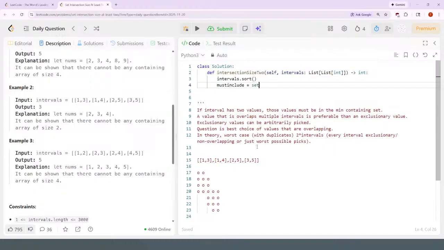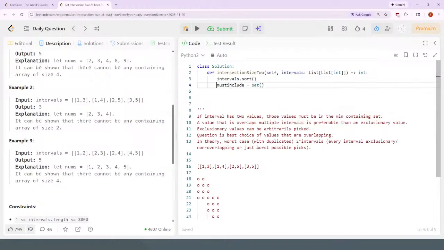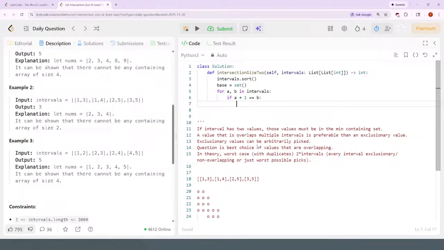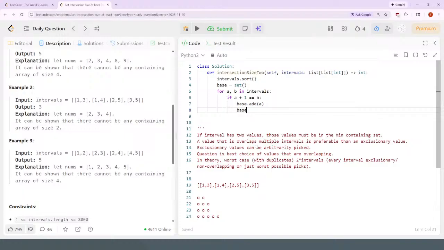Must include is going to be a set. Or I'll just call this must. Need, required, base. I guess base might be a fine word. For every interval, for every A, B in intervals: if A plus 1 equals B, base dot add A, base dot add B.